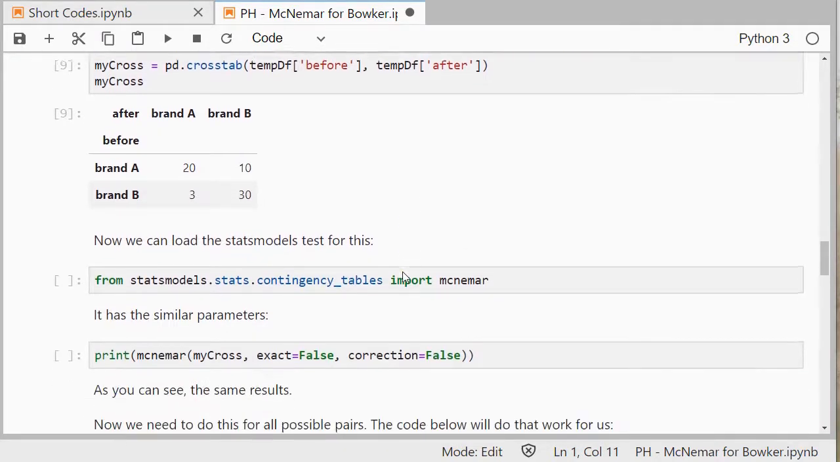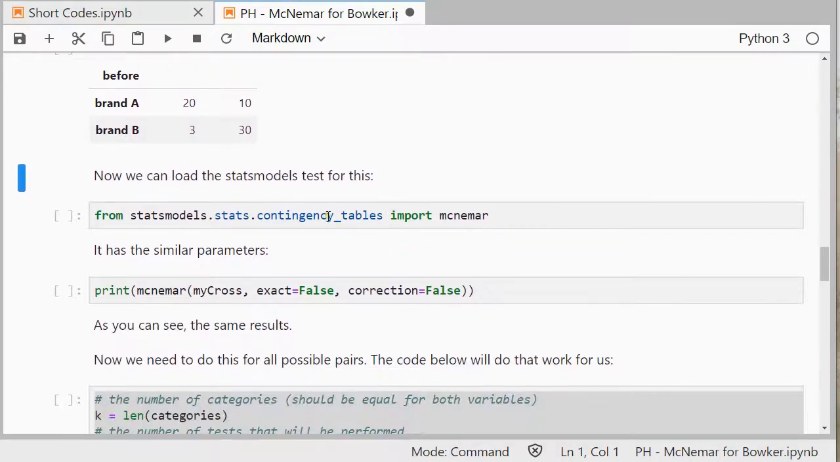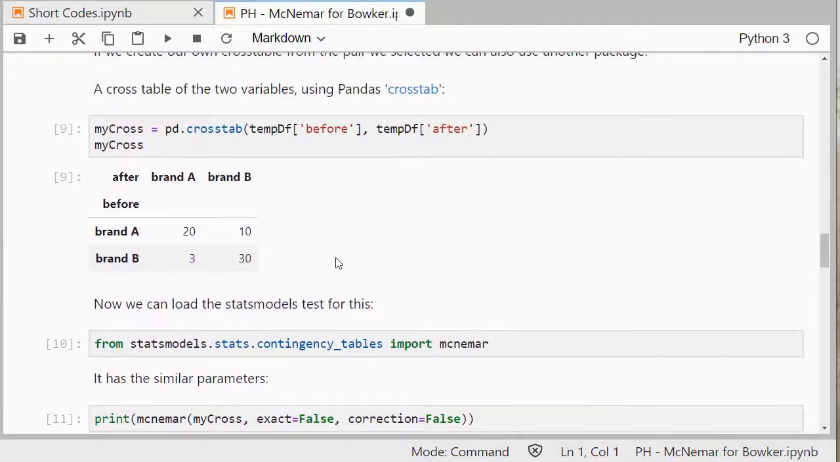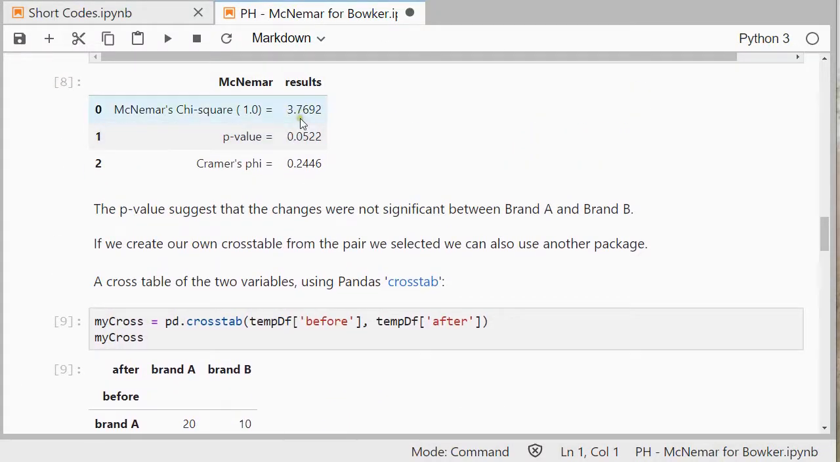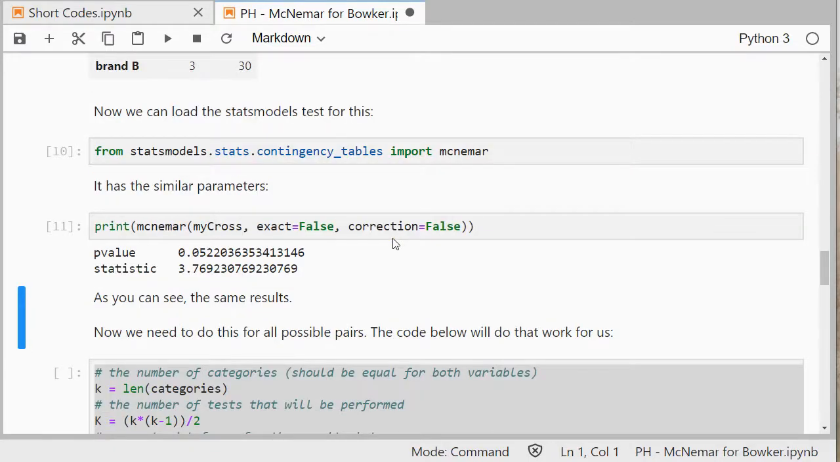We can load the stats models test for this as well, and then we can load and print the results, and as you can see, the exact same results as we had earlier up here. So both packages give us similar results.